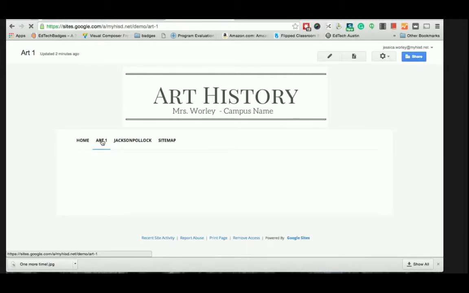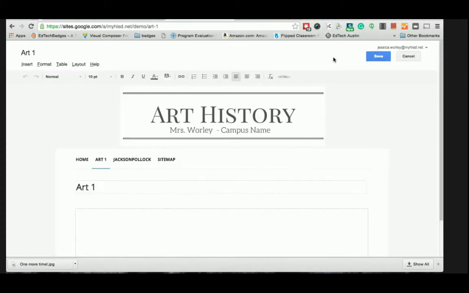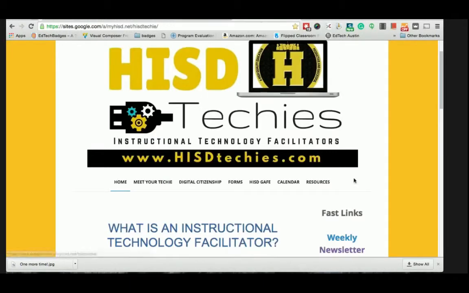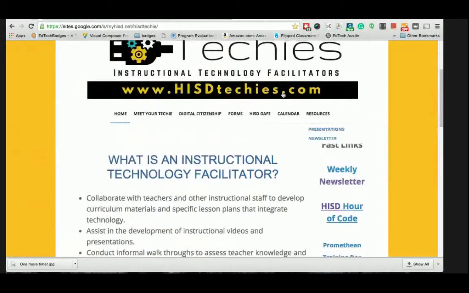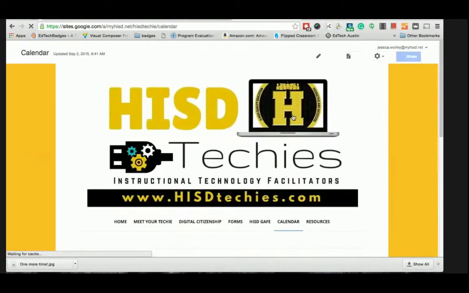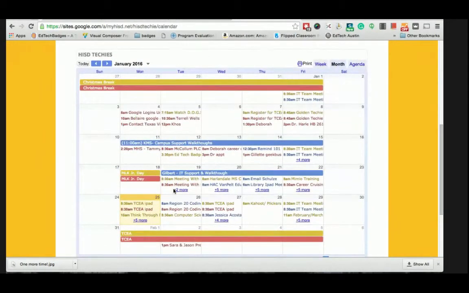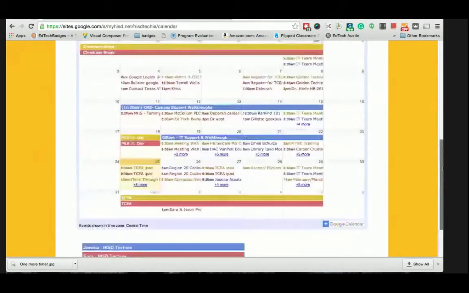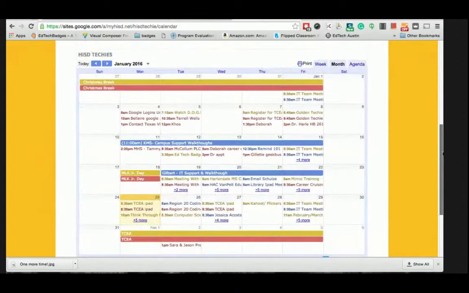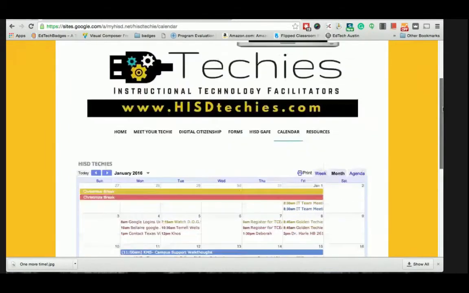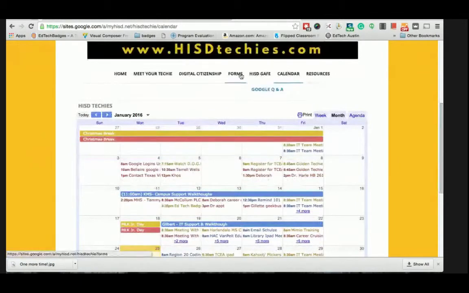So let's go back to Art 1. Let's edit this page, and let me show you a little bit about some of the add-ons. So let's go over to Google HISD Tag Keys, and let me show you a couple things. One is our calendar. So anything I add to my school HISD calendar shows up automatically here. That's really nice, so that way people can keep track of us. I'm able to access my calendar wherever I'm going. It's just really easy and great.